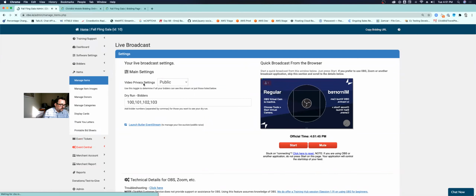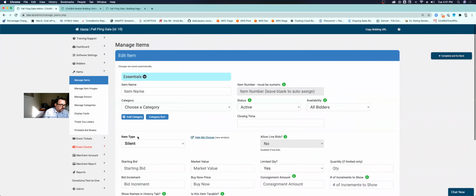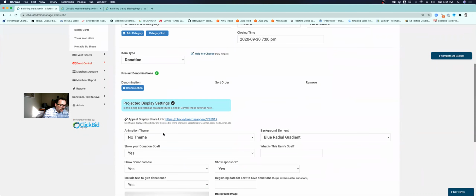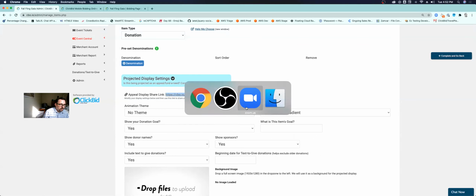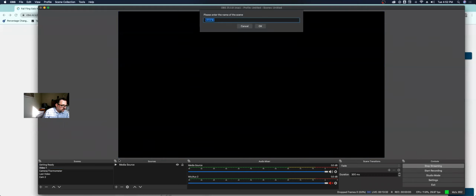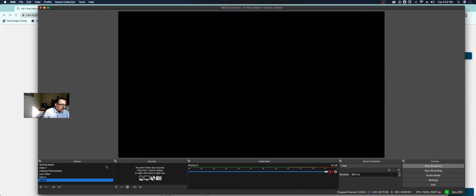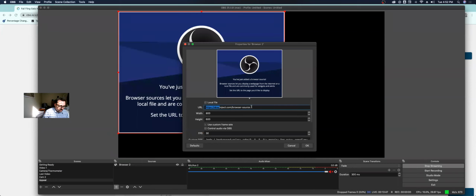So if I go to items, manage items, and then I find my donation item, here it is. And then I come down to projected display settings. I can then click on this link right here and copy it. So copy link address, come back to OBS. And what I want to do is I'm going to go to a new source or new scene, and I'm going to call it appeal. You can call it anything you want. And I'm doing this in real time, like while my broadcast is going. So I do browser, okay. I'm going to paste in the address that I copied out of ClickBid.